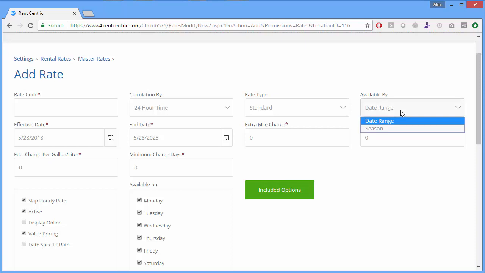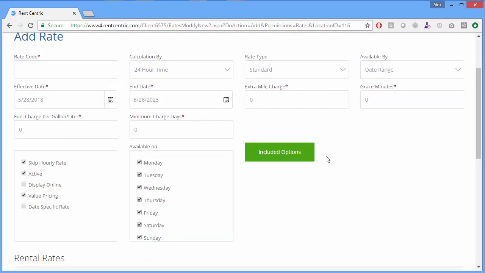You can have the rates available by date range or season. So if it's by date range, you can have an effective date and end date, and the rate will not be available out of this range. Or you can have a season, which means you have a high season rate that comes into effect every year based on the start of the season, and it will terminate based on end of the season.